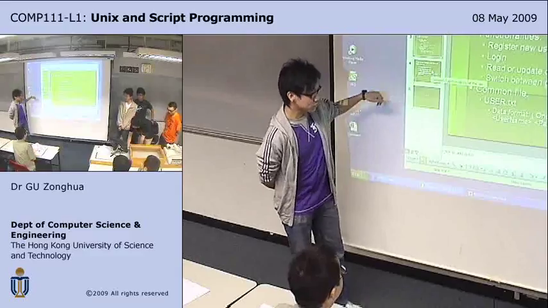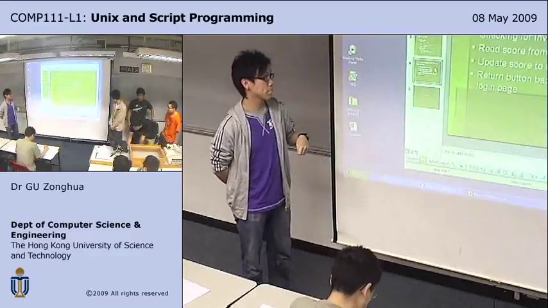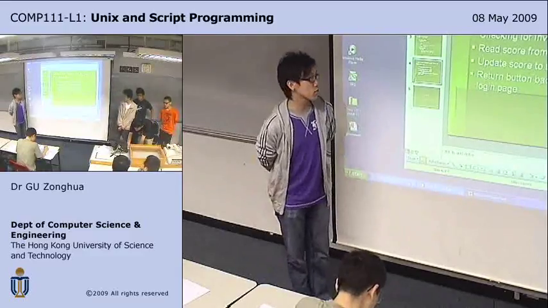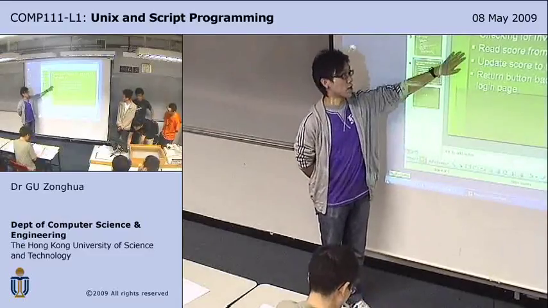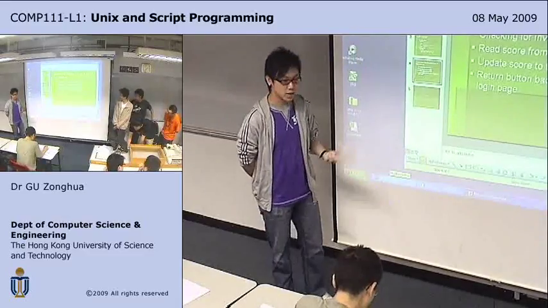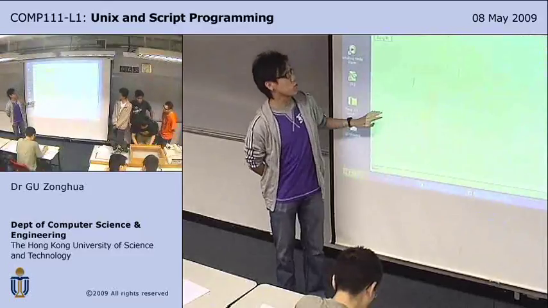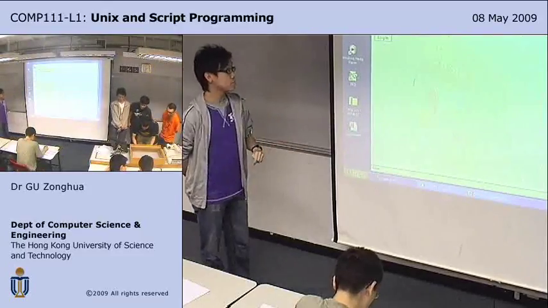For the different games, we have checking for invalid input, and also we can read the score from the system and update the score. Okay, let's show our program.